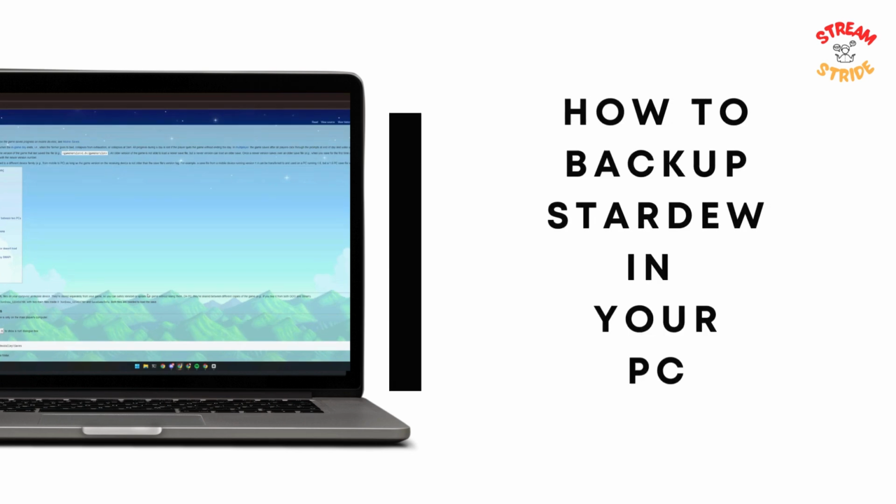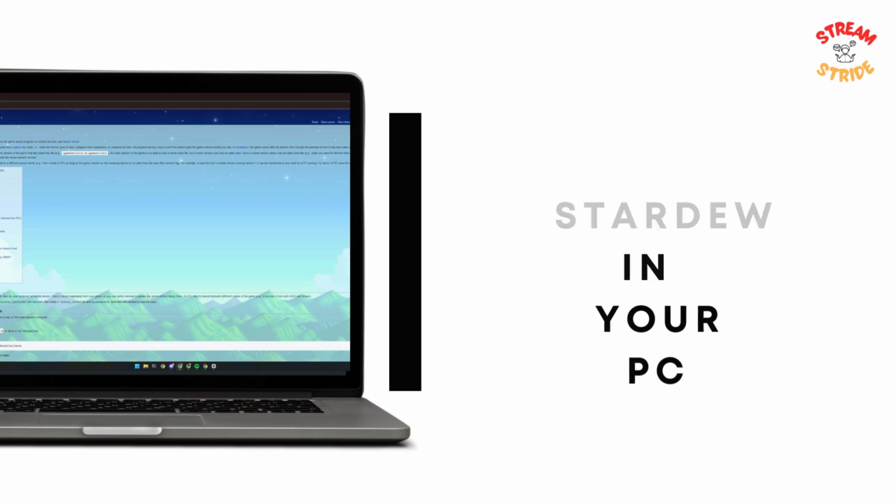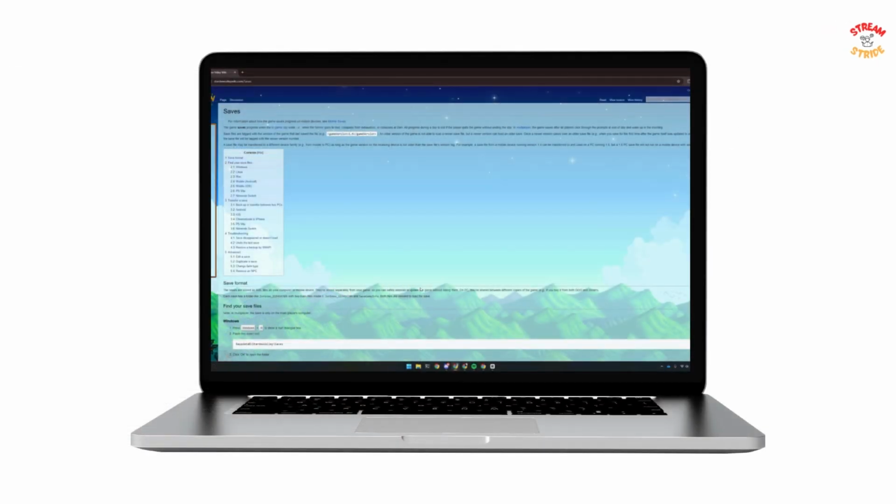Valley on your PC or laptop. So without any further ado, let's get started. I'm using my Stardew Valley wiki for this since it'll be easier for you guys.